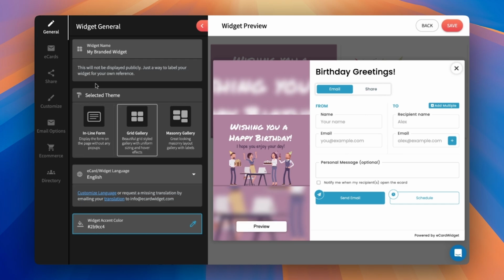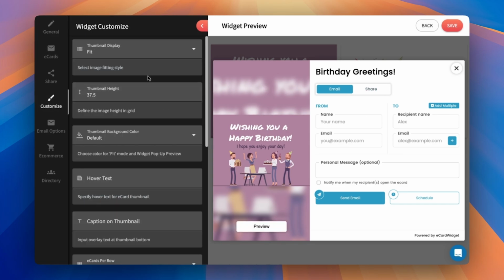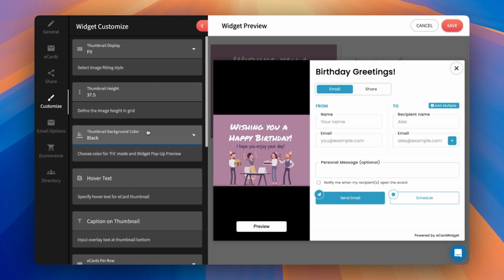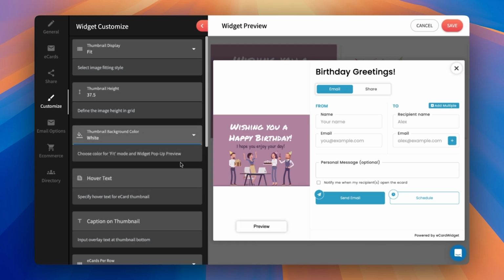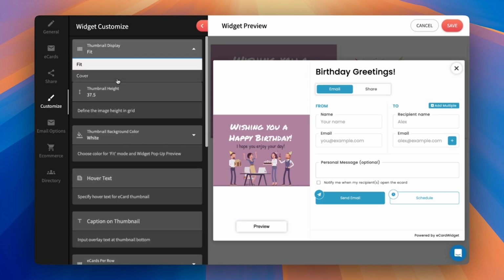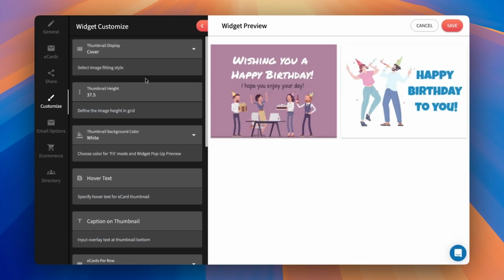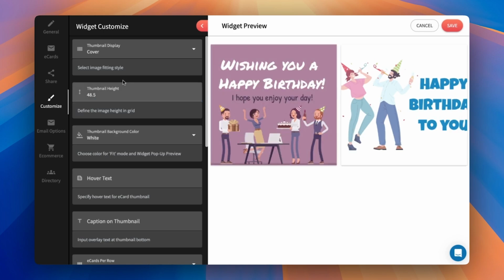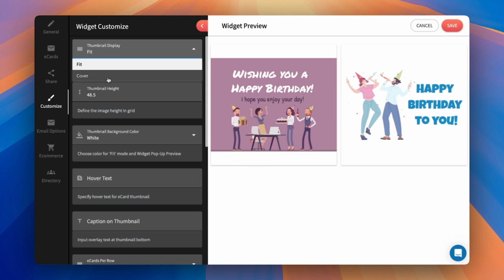And let's say you want to take it further. We also have more customization options. Let's say you want to change this blurry background to just black, or let's say you want it to be white. You could change that as well. You can change the way the cover or the thumbnail displays. So you can make it cover. That's more going to apply to these thumbnails here. You can also adjust the height of the thumbnails. So here you can actually see what that change looks like whenever you make it fit versus cover.